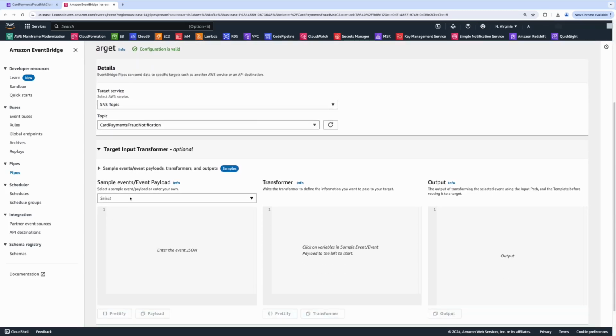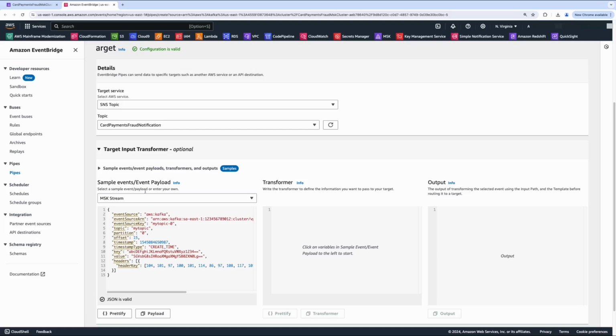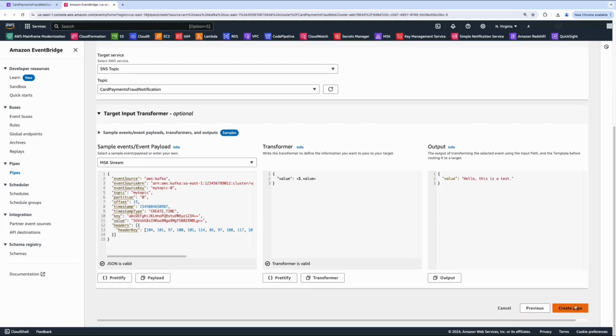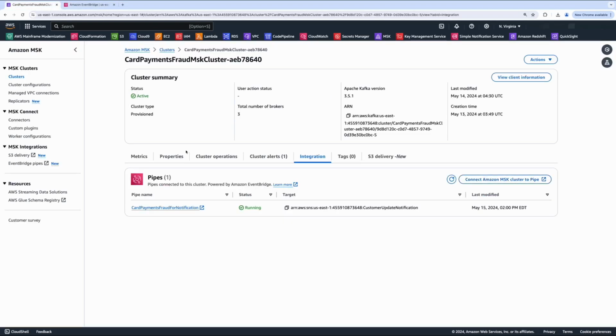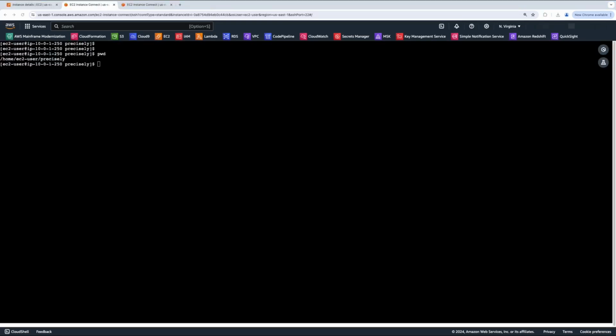Expand Target Input Transformer. On the sample event, select MSK. Click on the value to select the field for output. Click Create Pipe to create the EventBridge pipe. Once successfully created, the status will show as running. Now, let's start the Apply engine and insert some record in the VSAM database.